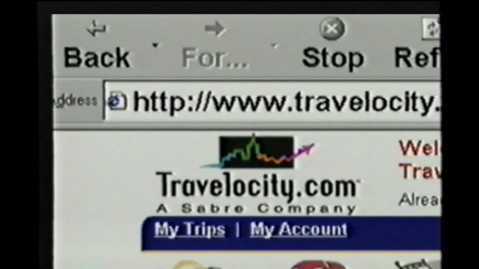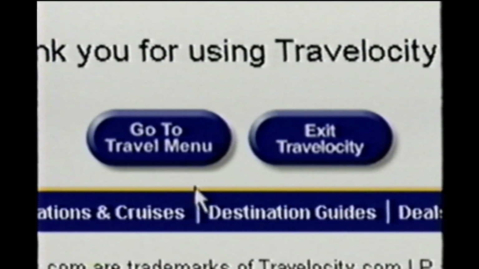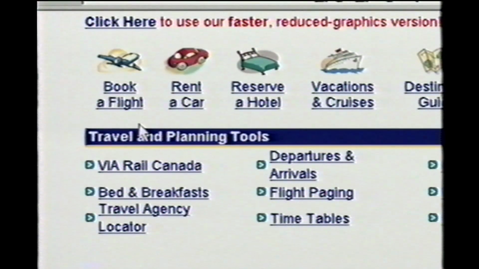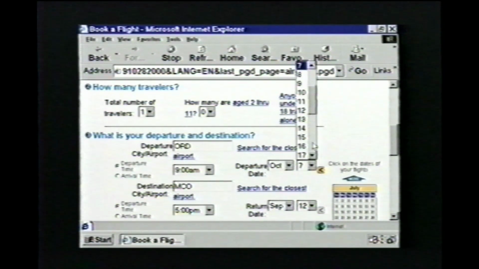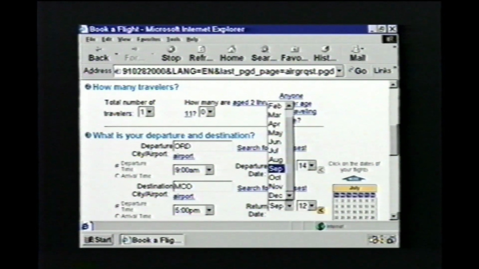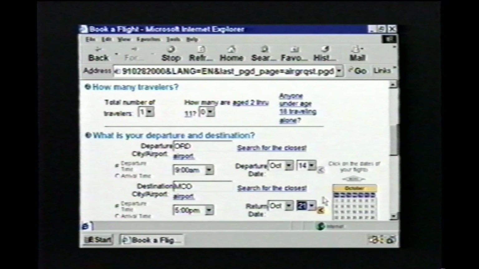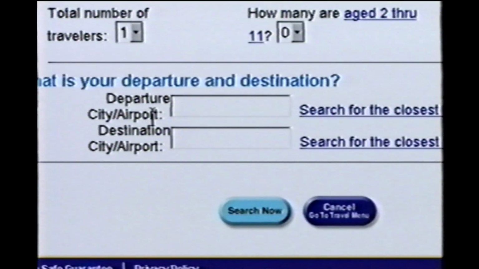Return to the Travelocity homepage by clicking the Back button, or click on Go. Now, click on the Flight Reservation button. You'll reach a page that asks you when you want to leave and return, and what cities you're arriving at and returning to. I'm going October 14th and returning October 21st. Leaving from Chicago and arriving at Orlando.